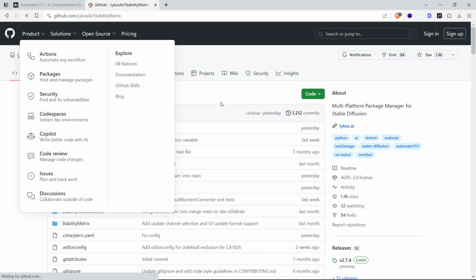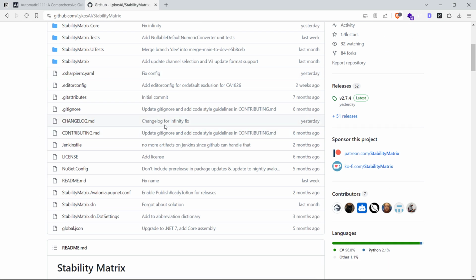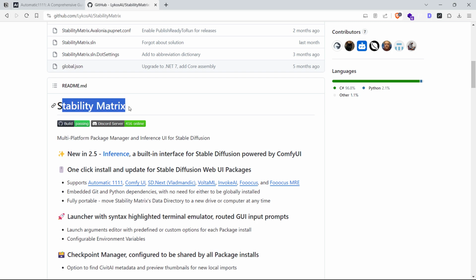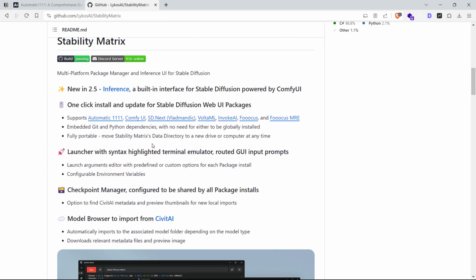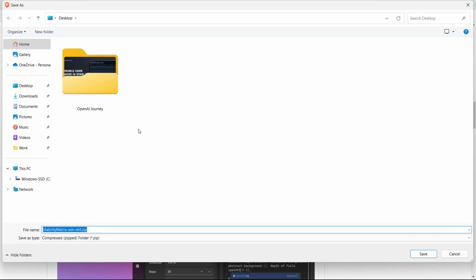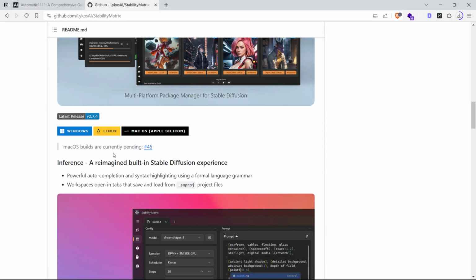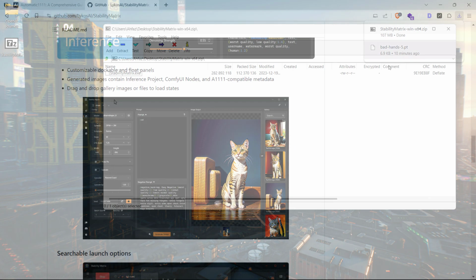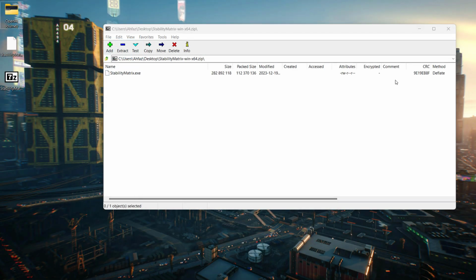This is the official GitHub repository of Stability Matrix, which is a one-click installer for Stable Diffusion. Scroll down on this page and download the software for your operating system. A zip file will be downloaded to your computer. Extract this file and open the StabilityMatrix.exe file.